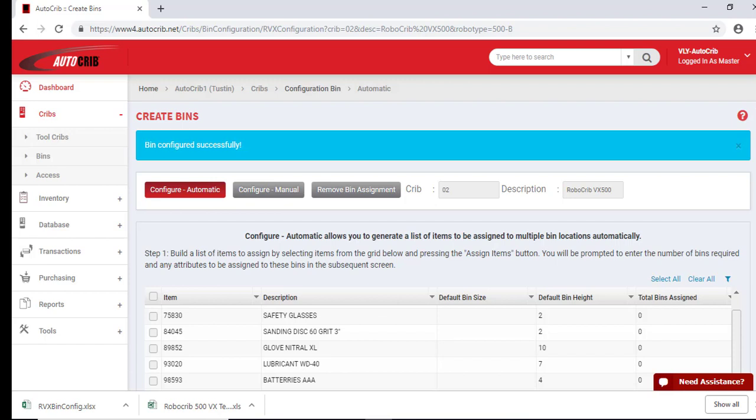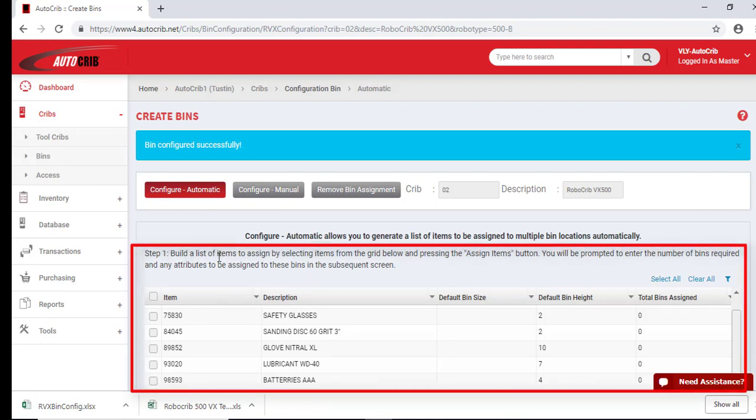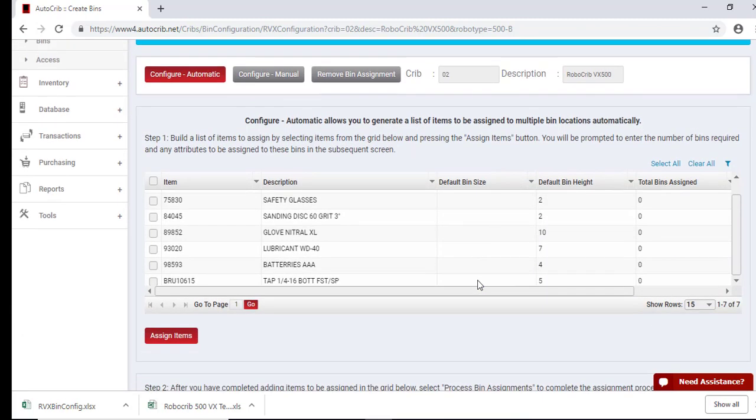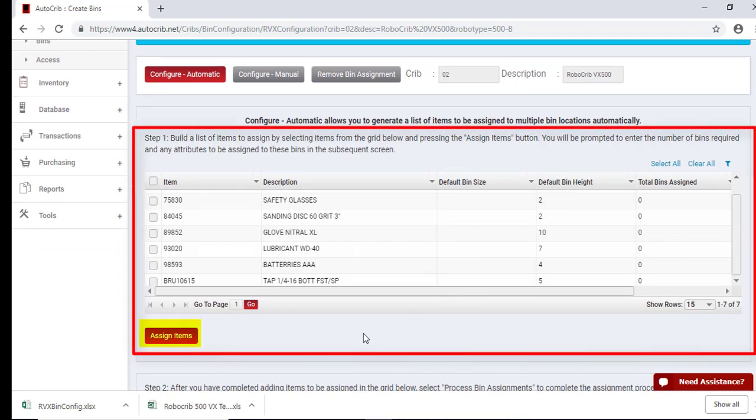So I've scrolled back up to the top of the page. And we're going to take a look at step 1. In step 1, you will build your list of items to assign to the bins. If the item has previously been assigned to a bin, it will have a default bin size listed in the bin size column. Otherwise, the default bin size will be blank. To build your list of items, select the items, then click the Assign Items button.